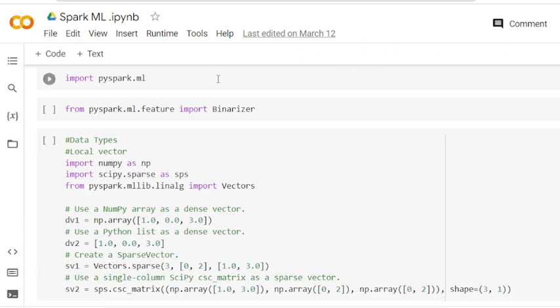Data types means local vectors. I have imported numpy, and imported scipy.sparse as sps, and from pyspark.mllib.linalg import Vectors. Let's create the numpy array dense vectors. So dv1 is np.array, and I have created another, dv2, and sv1 as a Vectors.sparse. Use a single-column scipy CSC matrix as a sparse vector. So sv2 is sps.csc_matrix with np.array arguments.